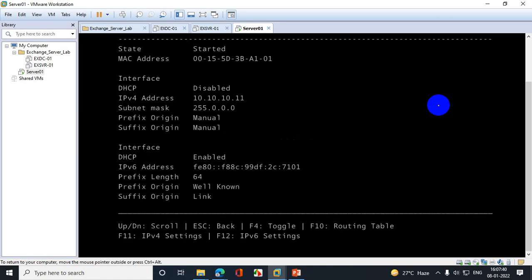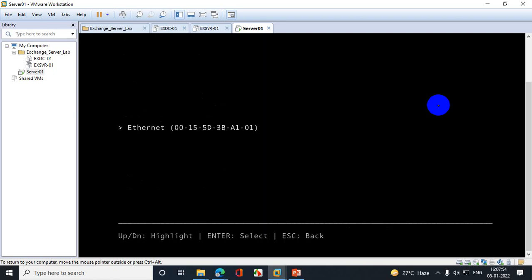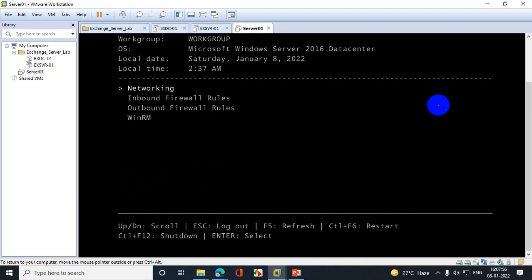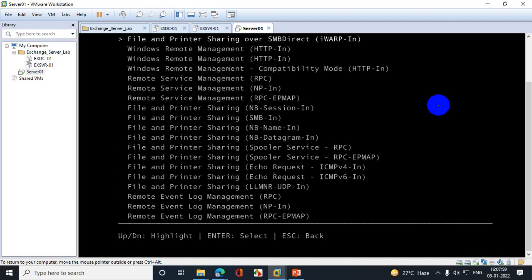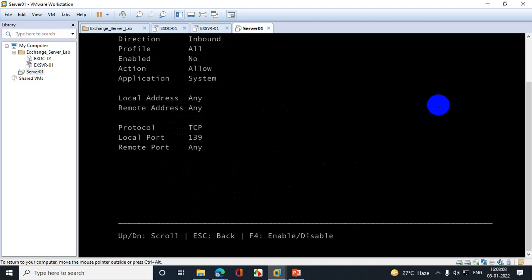So my Nano Server has got the 10.10.10.11 IP address. Now after that, what you need to do, you again go to escape back and go to inbound firewall rule. In inbound firewall rule, you have to enable all this printer sharing service. Okay, all the printer sharing services you have to enable. So I'll put F4 enabled.